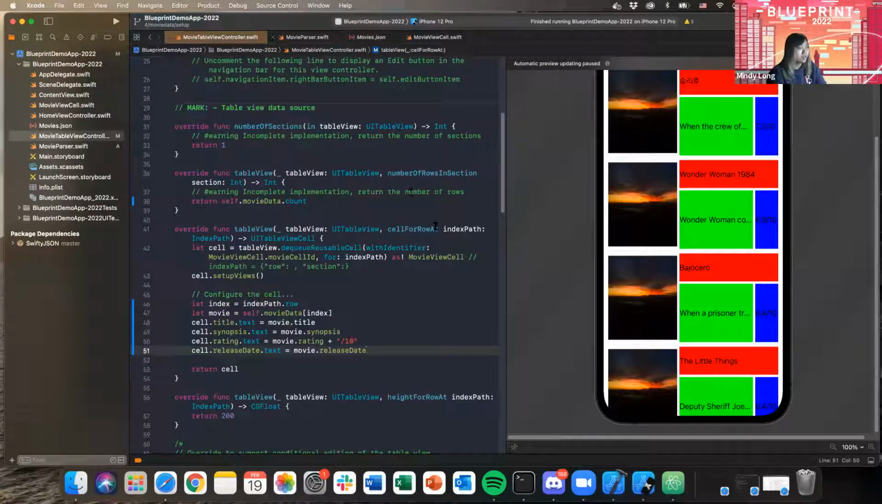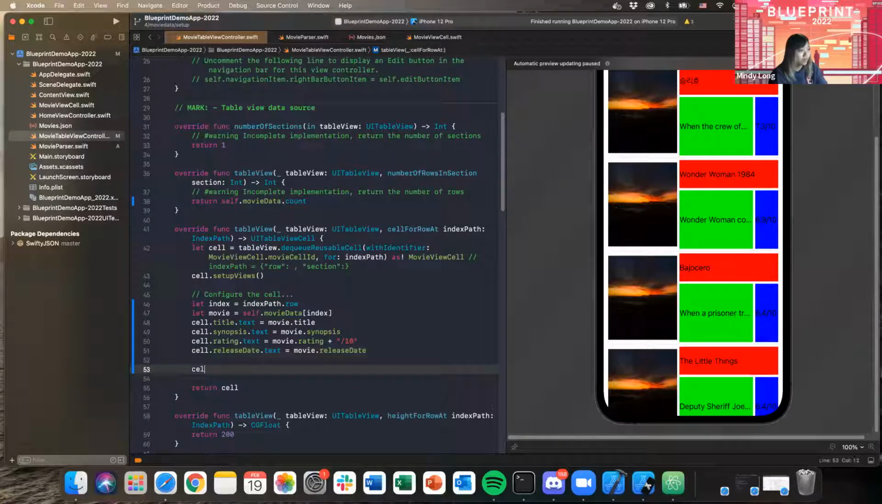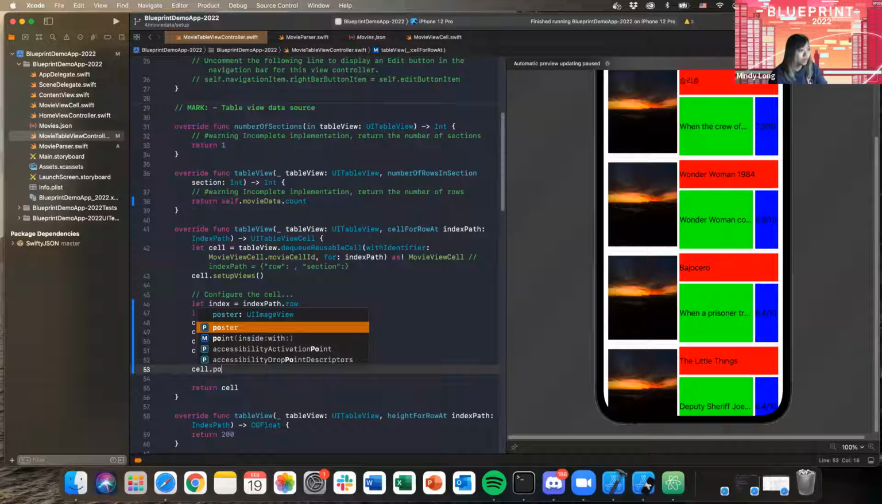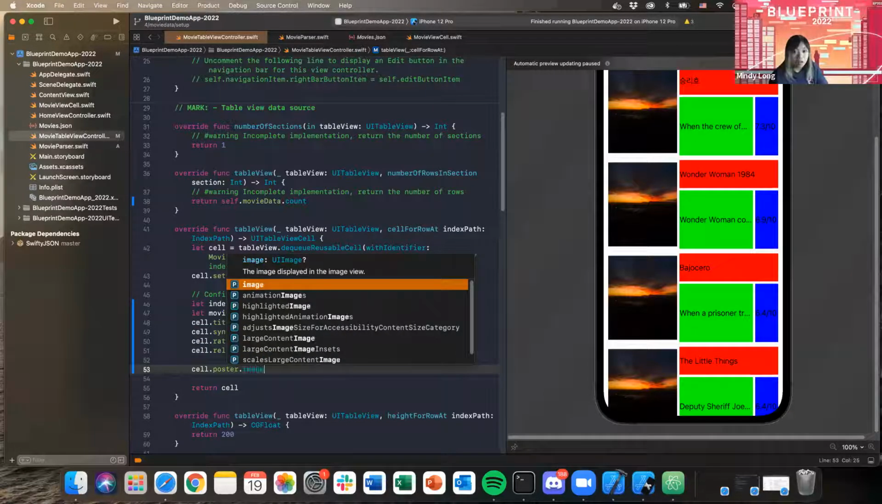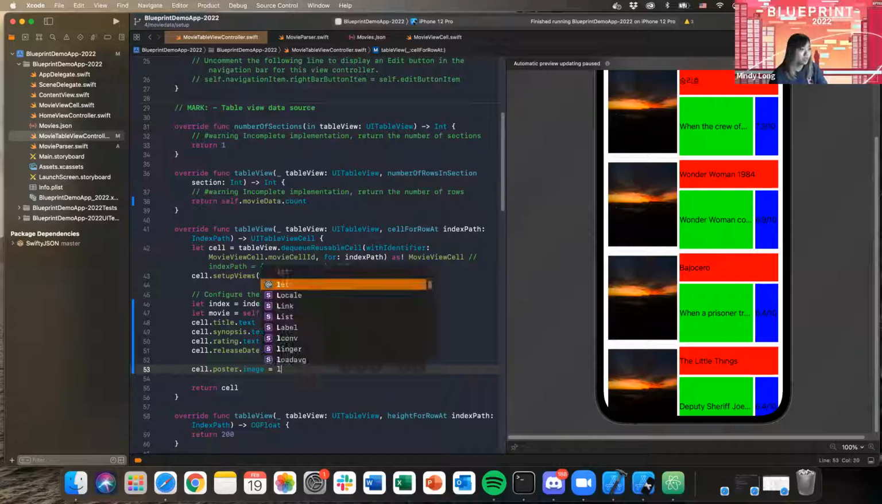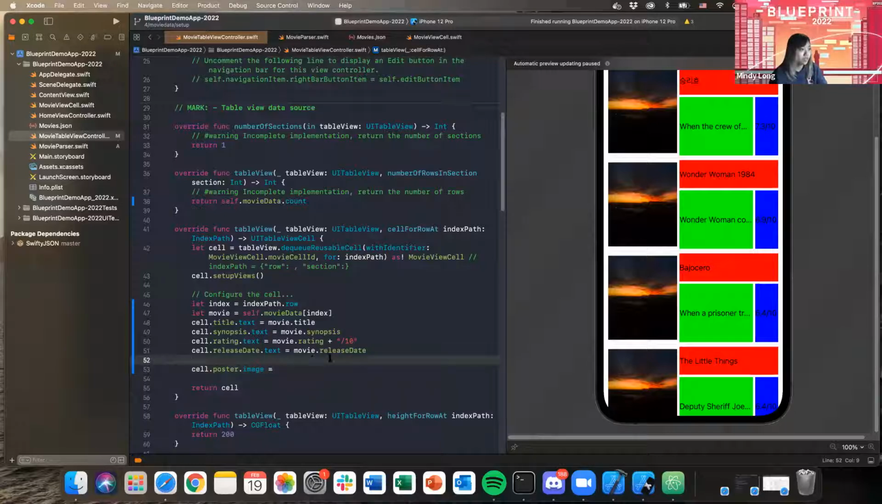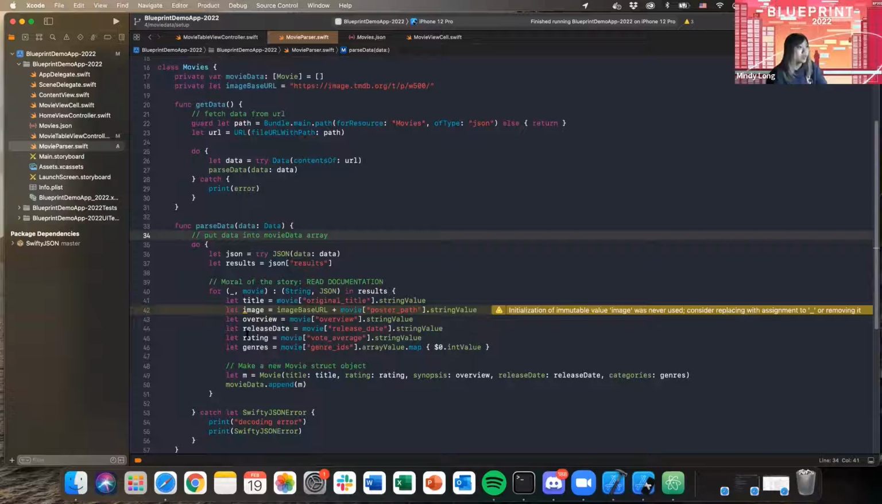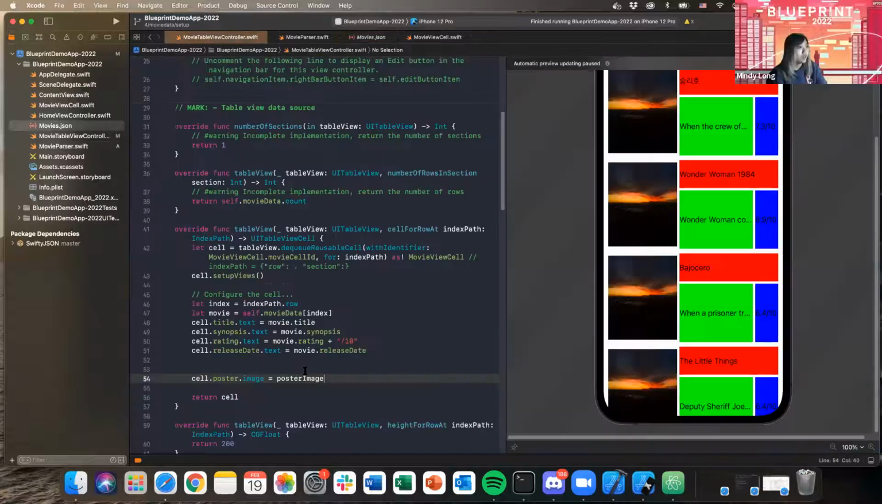Okay, so inside configure cell, let's say cell.poster.image equals a poster image, let's call it. And remember that inside movie parser, we're actually not storing an image, but we're storing a URL to the image, right? So we're going to need to convert that to a URL object first.